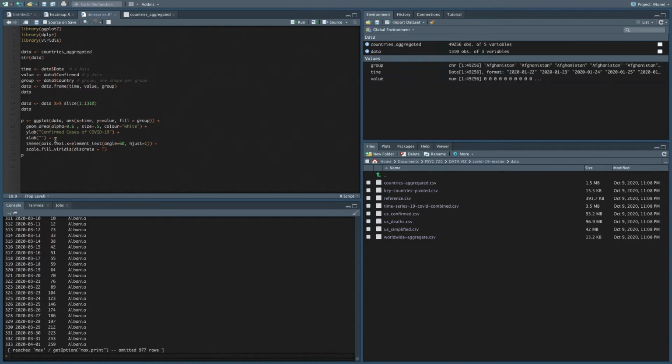Then geometric area, this is basically telling it that I want it to be an area plot, and that I want the fill of the area to be a little transparent, so it's going to be 0.6, where, like, being completely opaque could be 1. The size 0.5 is the size of the line that's going to run through for each one. The color is going to be white, so it separates the countries. You can see each one. This is the thickness of the line, by the way, not the length of the line.